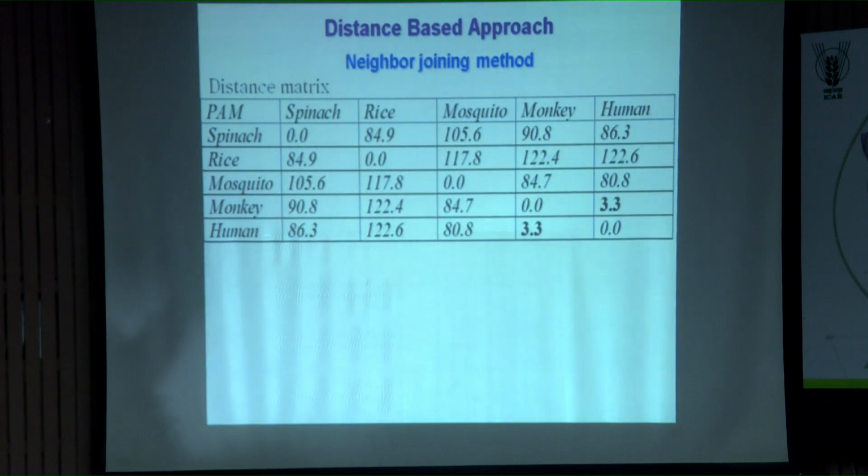Okay. Now coming to the distance based method, one example is the method called neighbor joining method. The neighbor joining method creates a distance matrix. A distance matrix means it creates a matrix which shows how distantly things are related. So, the low value means they are closely related, high value means they are distantly related. Here I am showing the relationship between spinach, rice, mosquito, monkey, human. So, different things. You may think of it as whitefly, aphid, some other things like that. So, different things we are taking and we try to analyze the sequence.